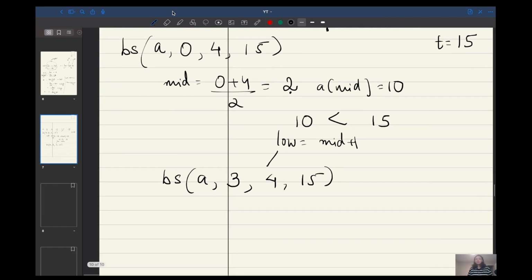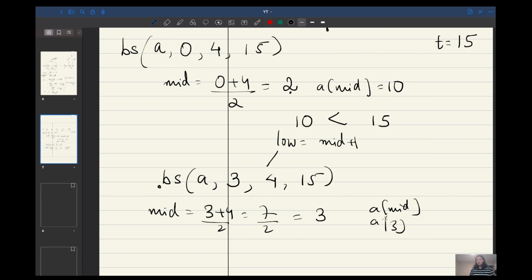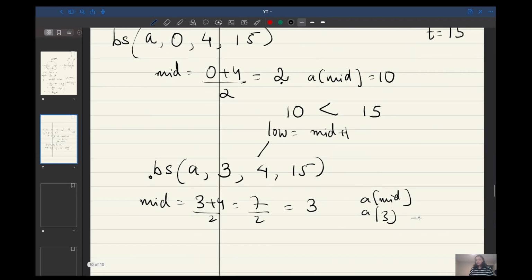Again, we're going to calculate what? The value of mid. What is the value of mid now? For this function call, the value of mid is 3 plus 4 by 2. This is nothing but 7 by 2, which is equal to 3 because you're taking integer division. What is a of mid? That is a of 3. I think a of 3 is 15. Yes? Okay. Is this value equal to our target value? Yes.